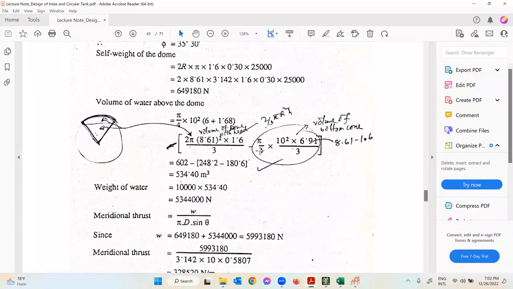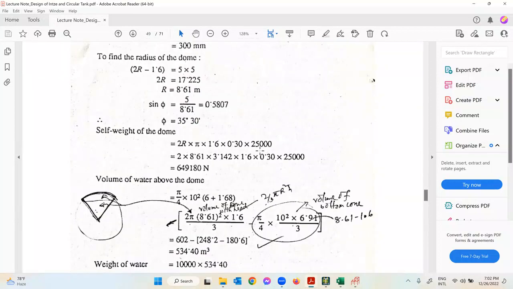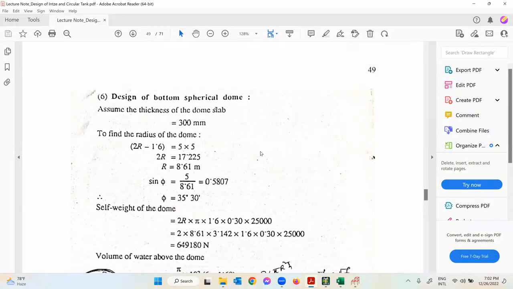You can see the radius is 8.61 meter. That's the radius of the bottom spherical dome. You remember, the radius of the dome means the radius of the sphere. Okay, that's the radius. So the diameter will be 8.61 times 2. Okay, that's in meter.